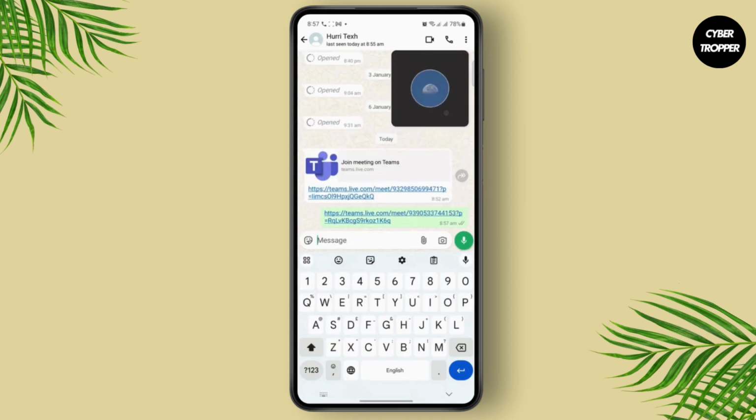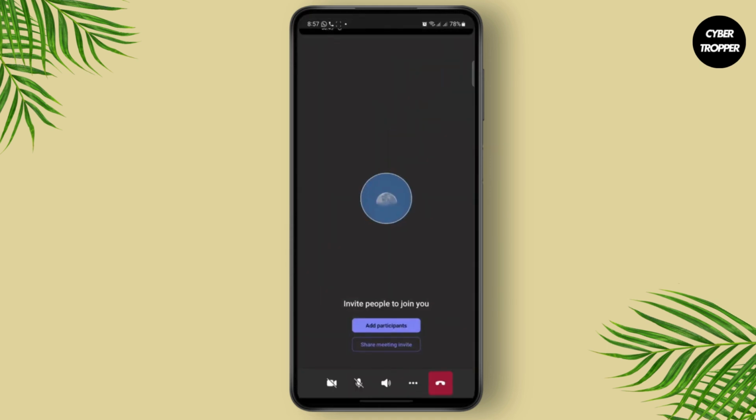And once they click on this link, they will be invited to the meet right here, and I can just accept their invitation. And that's how you easily create a new meeting link on Microsoft Teams.